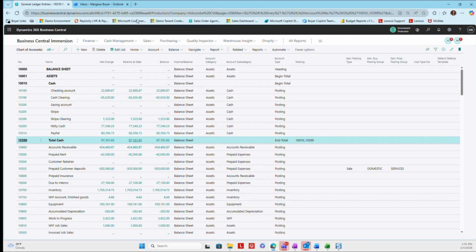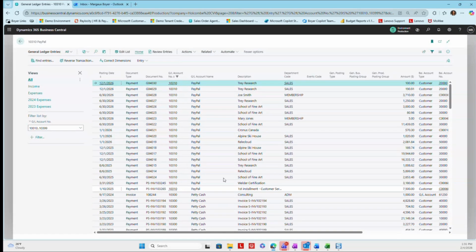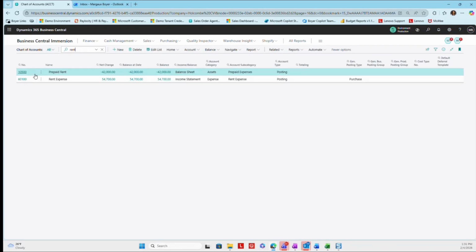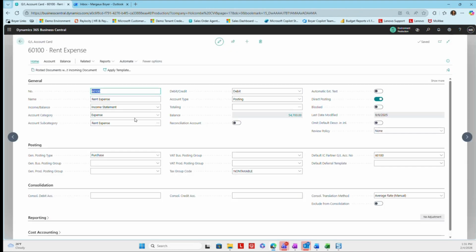So I could actually drill in and see my balance at a specific date. I could drill in, I could see the entries that make that up. And then I have kind of search functionality within here. So maybe I want to see my rent expense account, I can actually drill in. And I'll show you guys how that's set up in here. So I have my main account. I don't have the concept of a really long GL string in Business Central. I use dimensions for the rest.